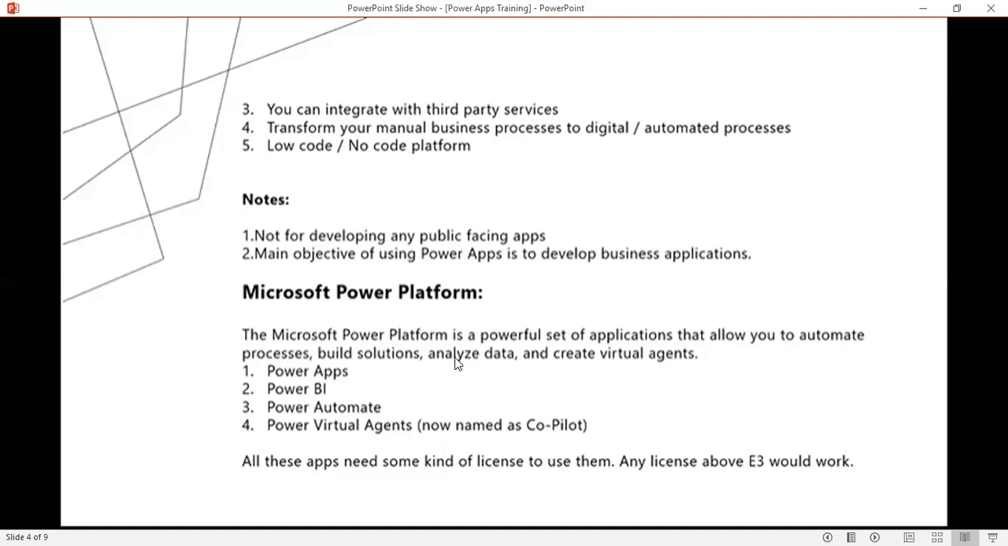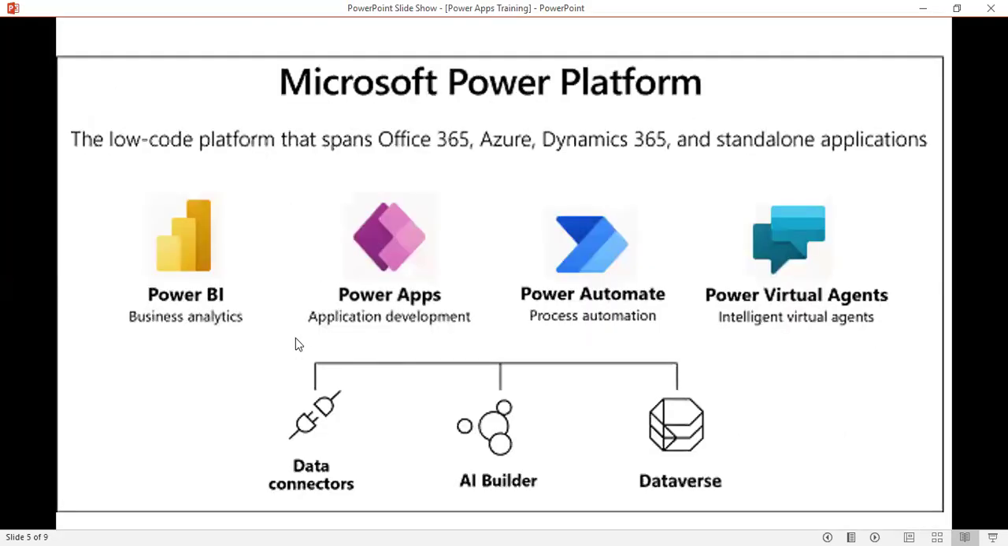And inside Microsoft Power Platform, we have Power Apps, Power BI, Power Automate, and Power Virtual Agents. Power BI is a business analytical tool where we can visualize our reports and charts. Using that, we can analyze our data in a visual manner. And Power Apps is what we use to develop applications.